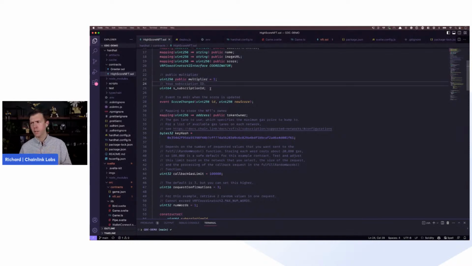So the way that VRF works is you create your subscription, and then you need to let your subscription know about the contract. But when you actually deploy your contract, you need to let it know the subscription ID. So basically you have to set up both so that they can talk to each other. And that's how you authenticate your contract in order to use VRF.